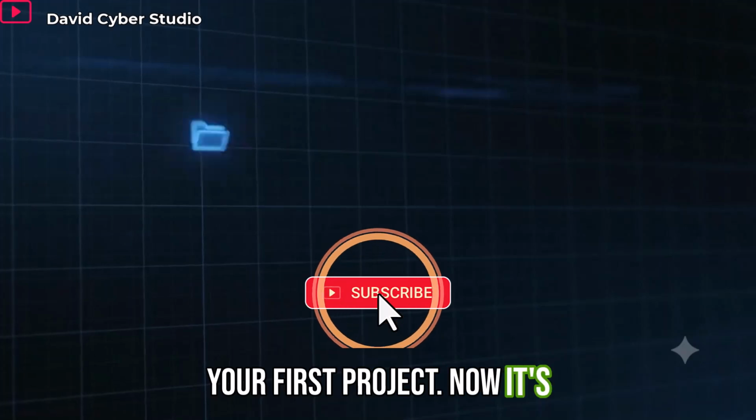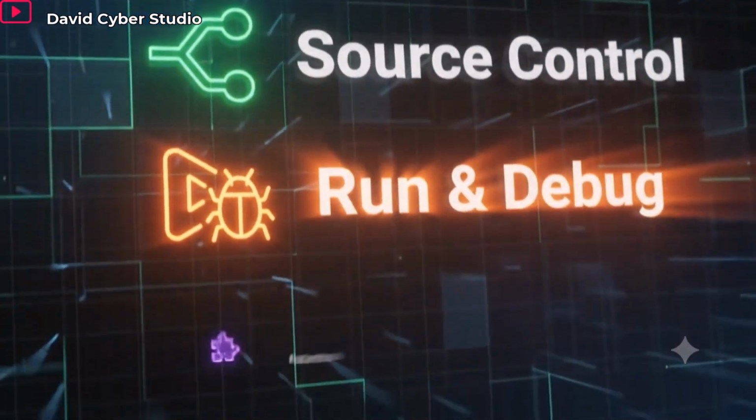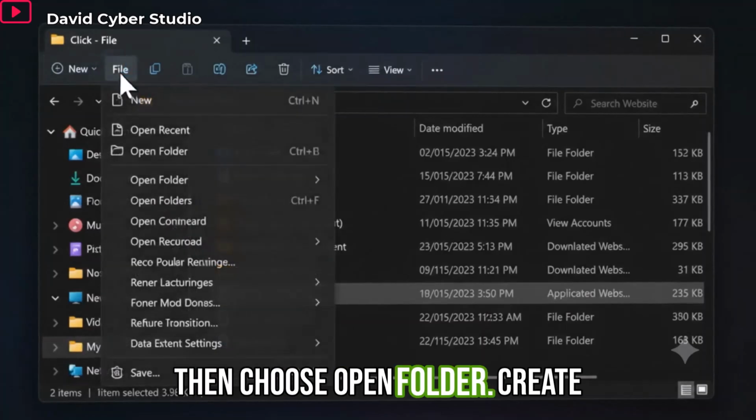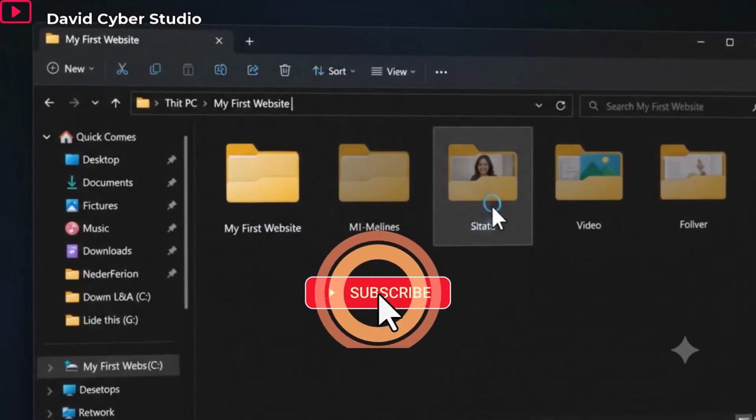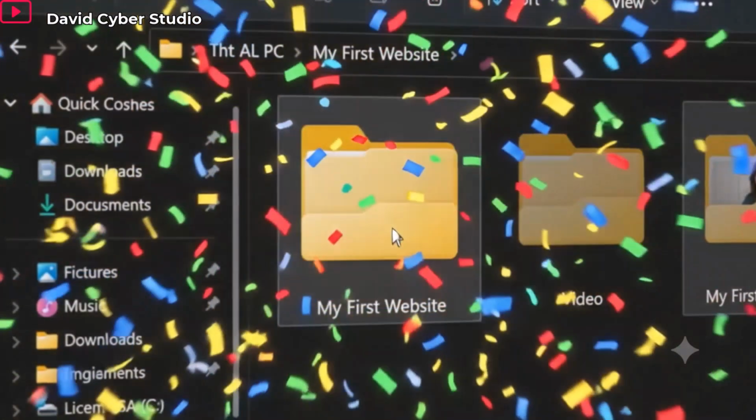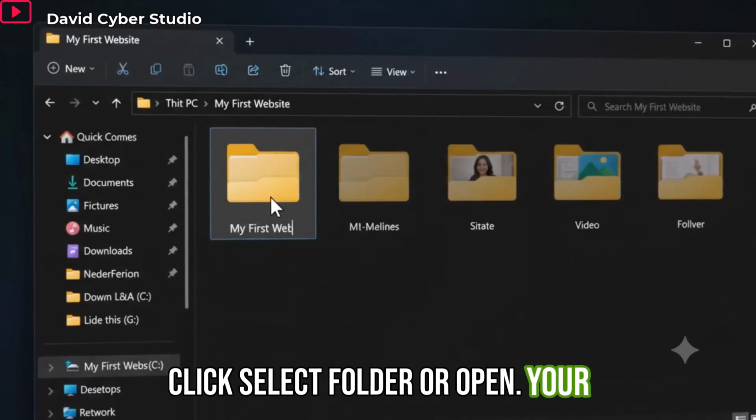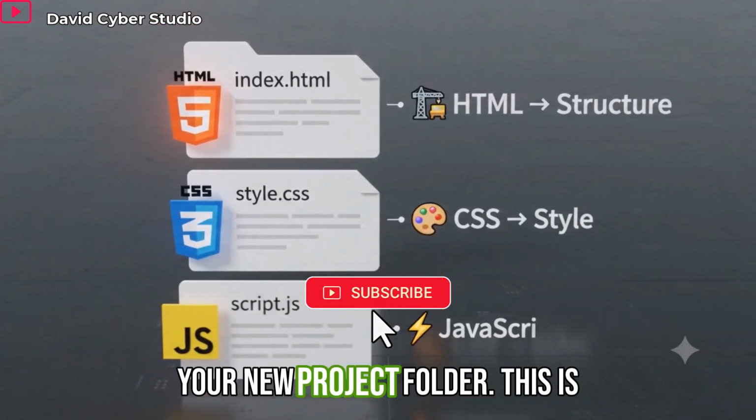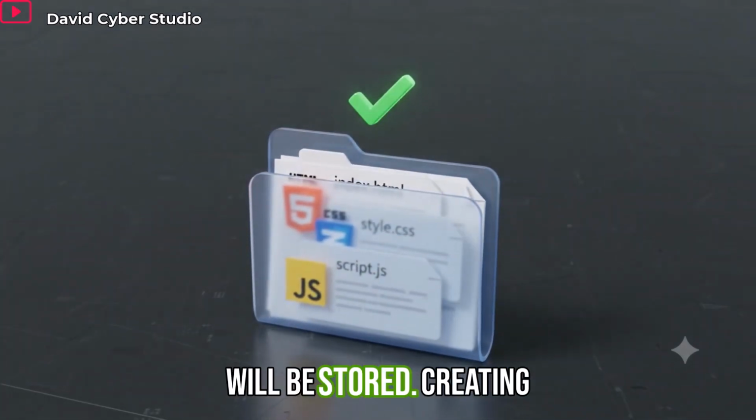Creating your first project. Now it's time to create your first coding project. Click File. Then choose Open Folder. Create a new folder. Let's call it My first website. Click Select Folder or Open. Your project is now ready. Inside the Explorer panel, you'll see your new project folder. This is where all the files for your website will be stored.